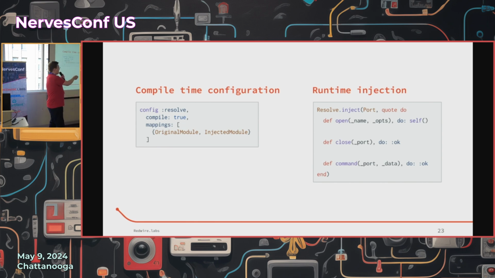So just do a little quote block here. This builds an anonymous module, and that module that gets injected is going to have the open, close, and command functions here that you can use. It'll run those for your test, and it'll throw them away.